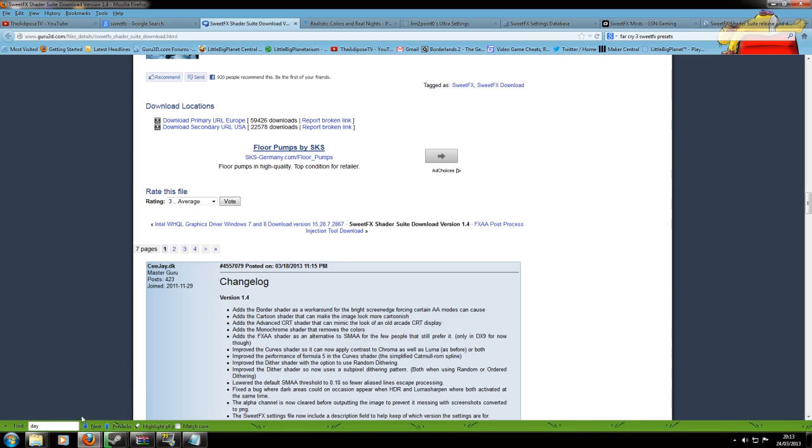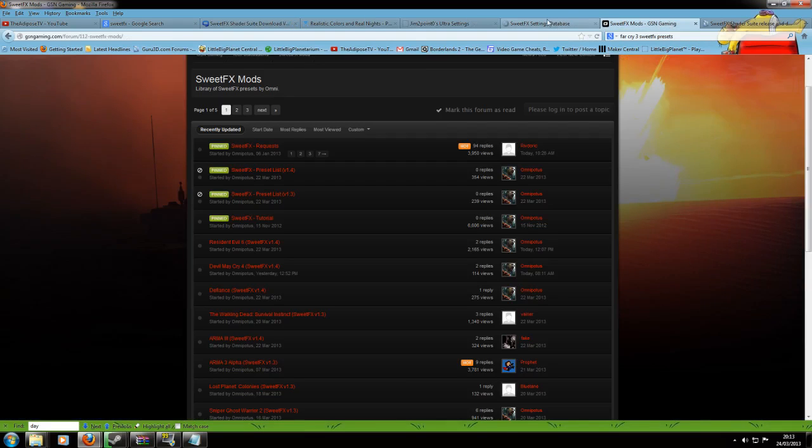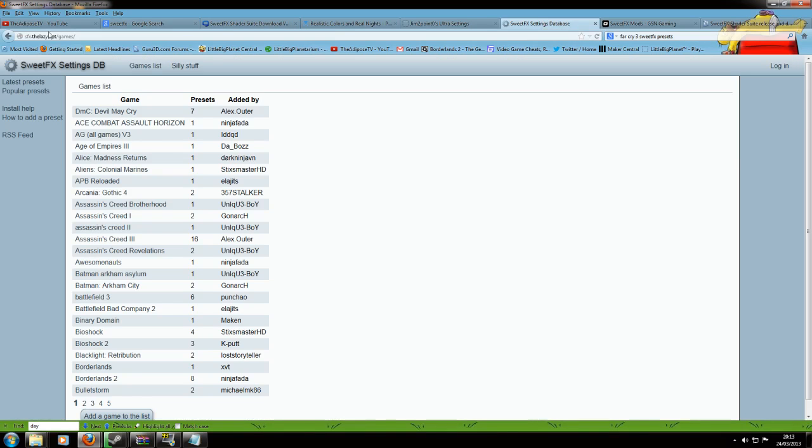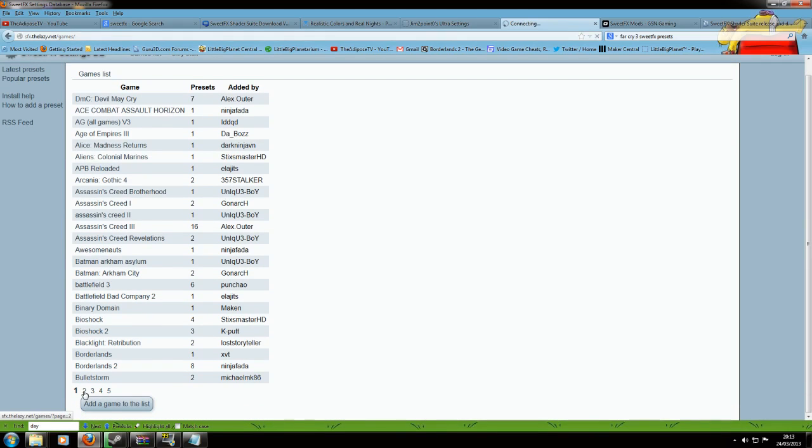What we're going to do is go onto the web and find some of the presets for Far Cry that some visual experts have made. I've got 3 recommendations for you. The first one is the SweetFX settings database, and I'll put the link in the description.